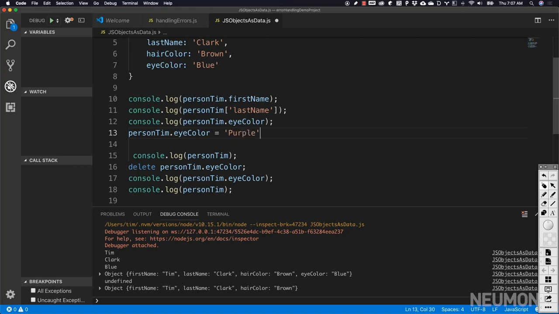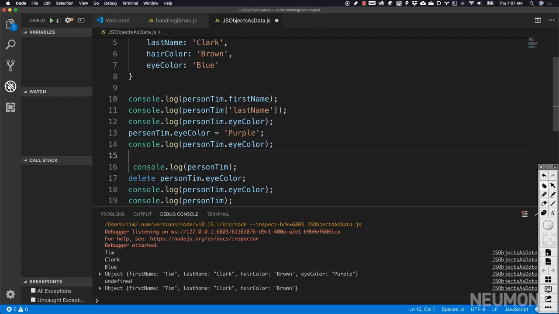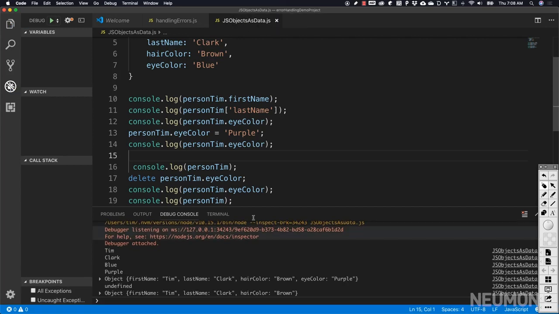So now I've got an eye color of purple. Maybe I put in some contacts for Halloween. So go ahead and run that. We'll see I've got Tim, Clark, blue. Oops, we didn't reprint out our eye color so that we can see it in our console. We got Tim Clark, eye color was blue, now it's purple. Now we deleted it, and now it's gone.